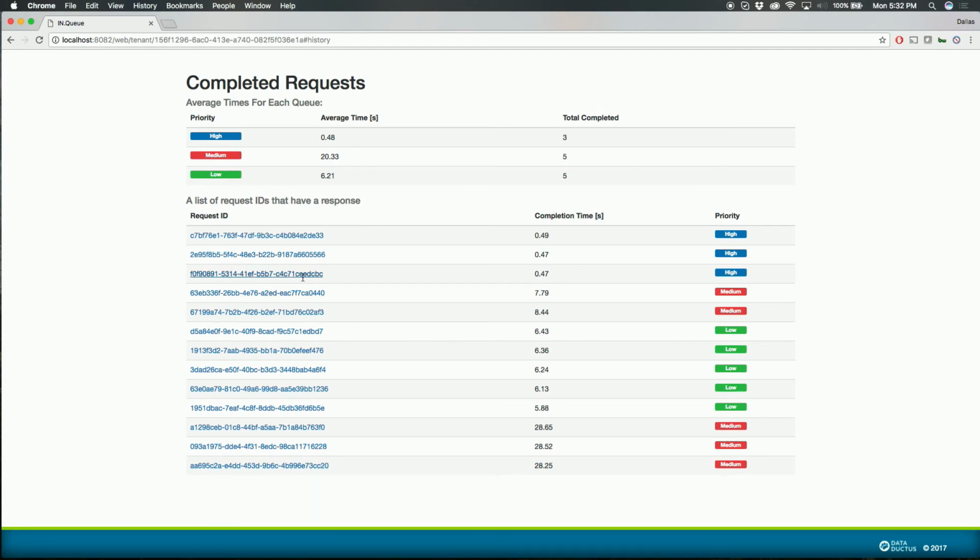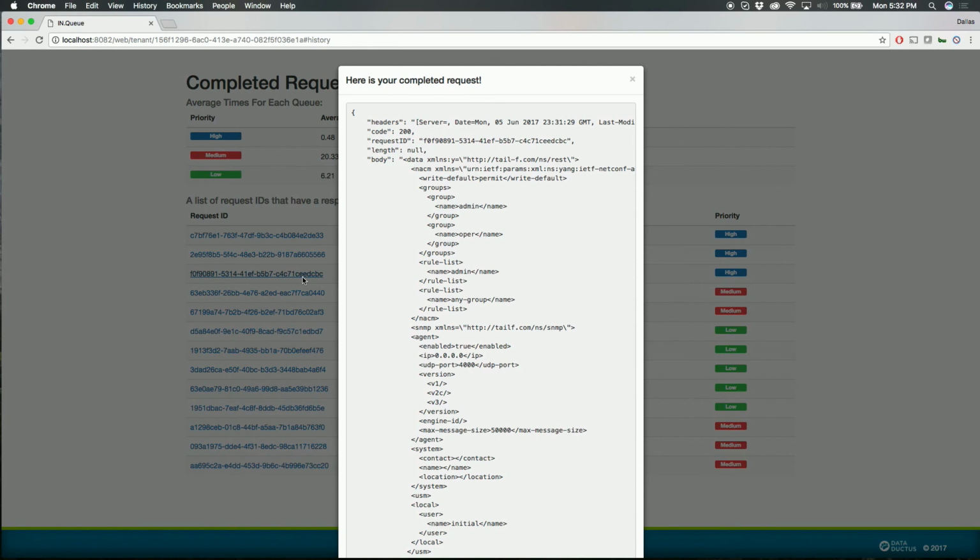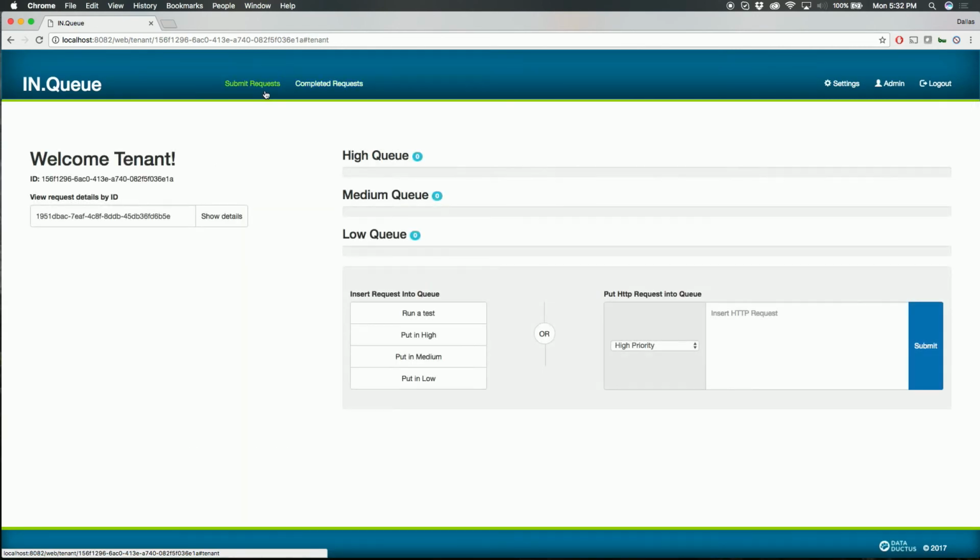Let's see what the result of one of our requests was. We can see the response given by NSO under the body attribute. Let's go back to the submission page. To demonstrate an actual service request submission, we can use the HTTP request input box. Here, a custom request is inserted and submitted to any of the 3 queues.